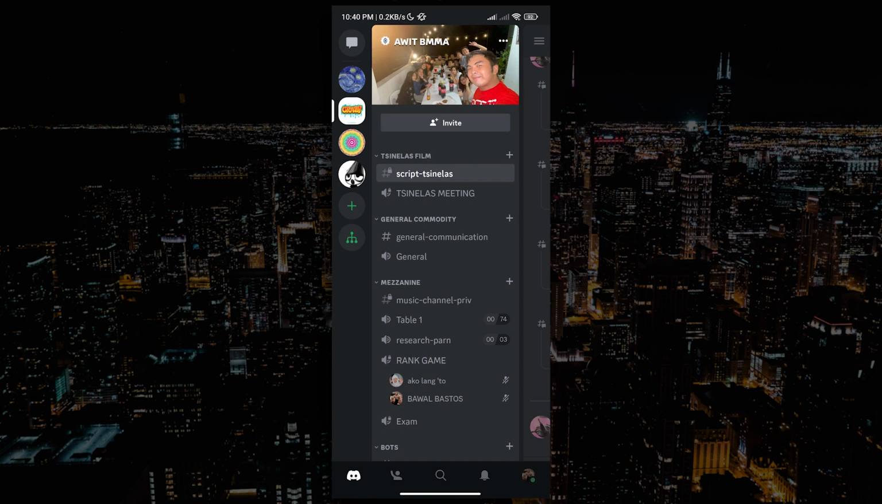After that, to create your own Discord server with your mobile phone, the next thing we have to do is tap on the plus icon on the left corner of the screen. If you can't see it, just scroll down, because if you have joined a lot of servers, then it will be hidden. So let's go ahead and tap the plus button.